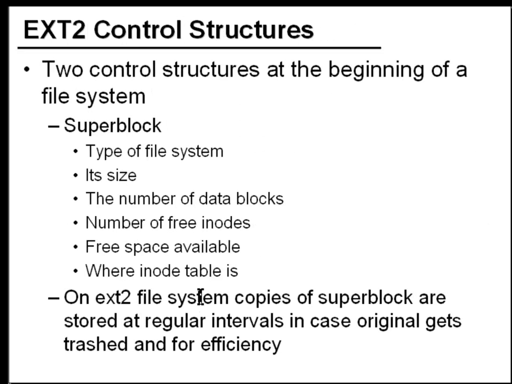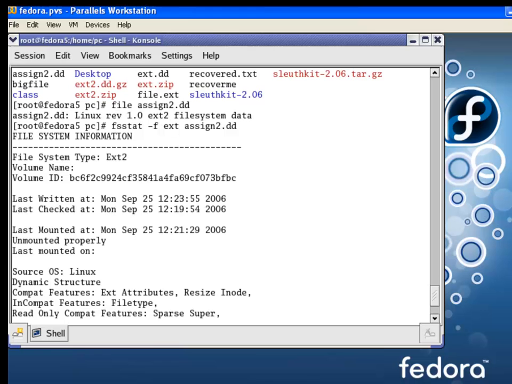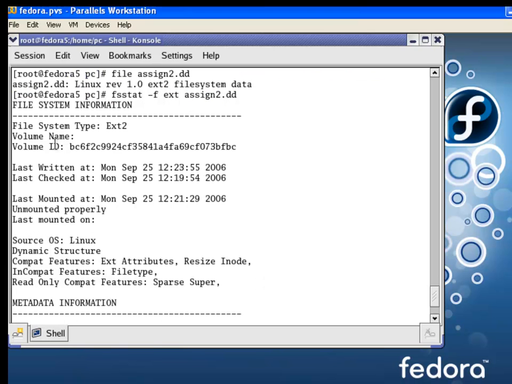Let's go on down here. Okay, now getting more specific information about the control structures. We have two primary control structures at the beginning of the file system. Once again, we have the super block, which indicates the type of file system, its size, the number of data blocks, the number of free inodes, the free space available, and where the inode table is. Let's go right back here. And we see all of this is being read from where?